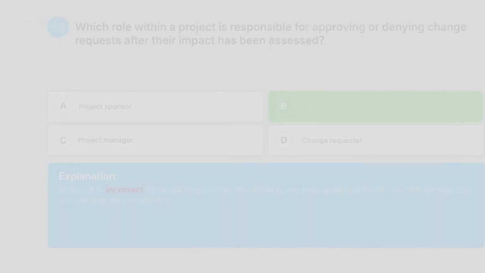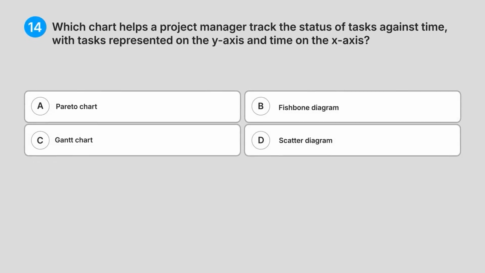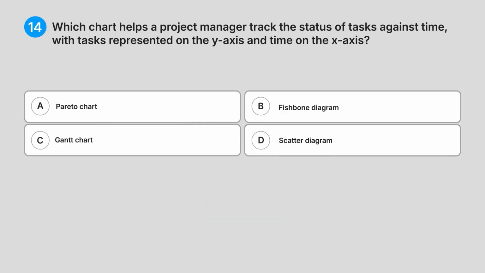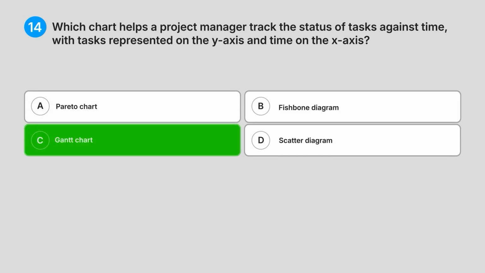14. Which chart helps a project manager track the status of tasks against time, with tasks represented on the y-axis and time on the x-axis? A. Pareto chart. B. Fishbone diagram. C. Gantt chart. D. Scatter diagram. What do you think is the answer? Correct answer, C. Gantt chart.